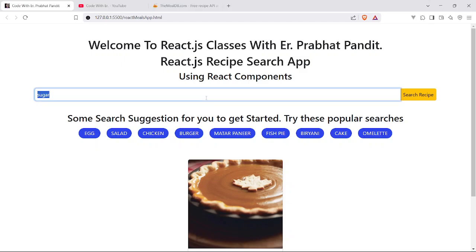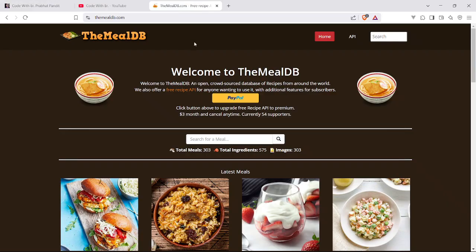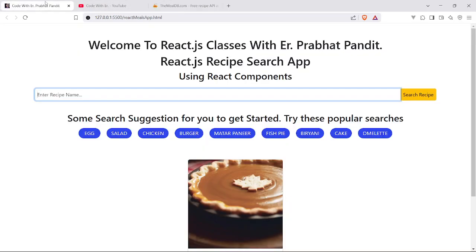Now suppose our user searches for some random text which is not there in TheMealDB API. In that scenario also we have to show something to the user. We have to display a message saying that please try to search for some food or recipe name. So let me put in some random text and hit it now.